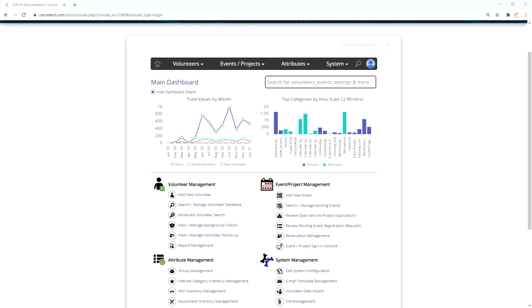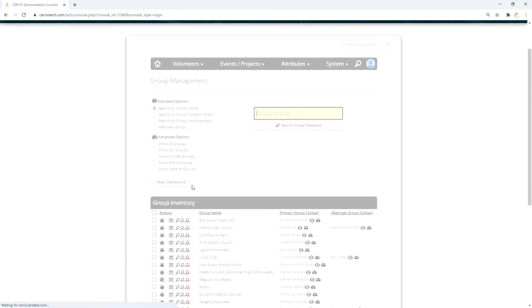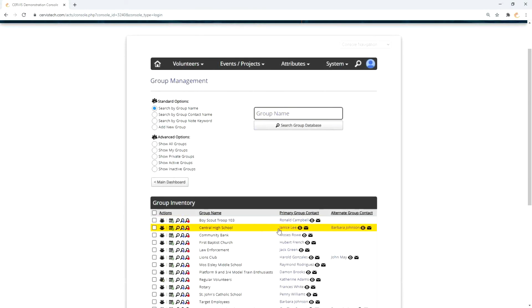So a question came in: if you have more than one group leader, so more than one contact on a group, do the two contacts have to have the same level of access? The answer is no. They do not have to have the same level of access, and that will change what they have permission to do.